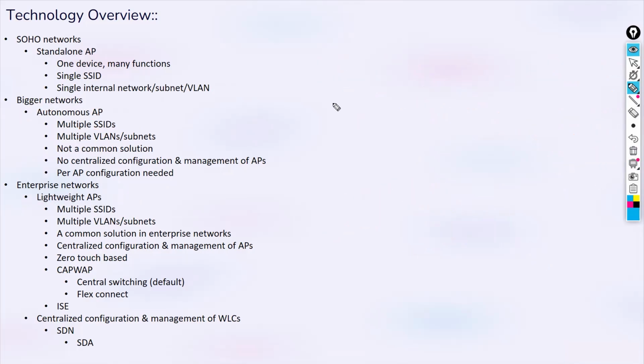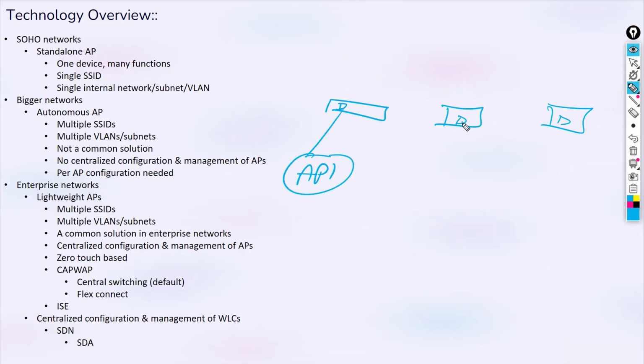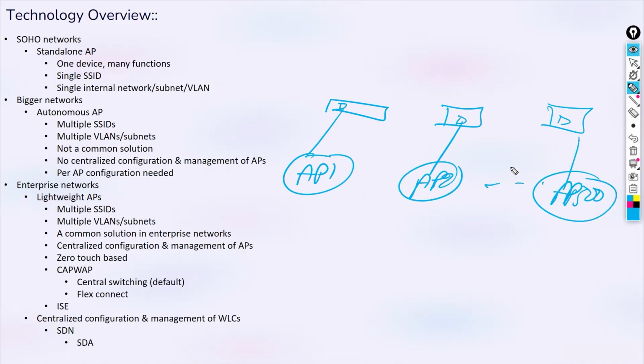So let's say we have these switches, right? All my access switches where I connect my APs. So this is basically your distribution system, as we call it. And as such, let's say you have 500 or even 5,000, 10,000 APs, right?